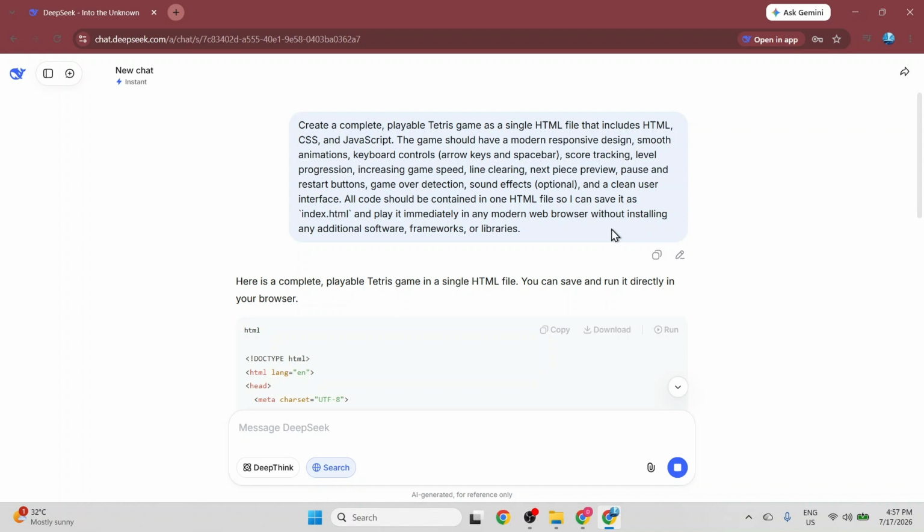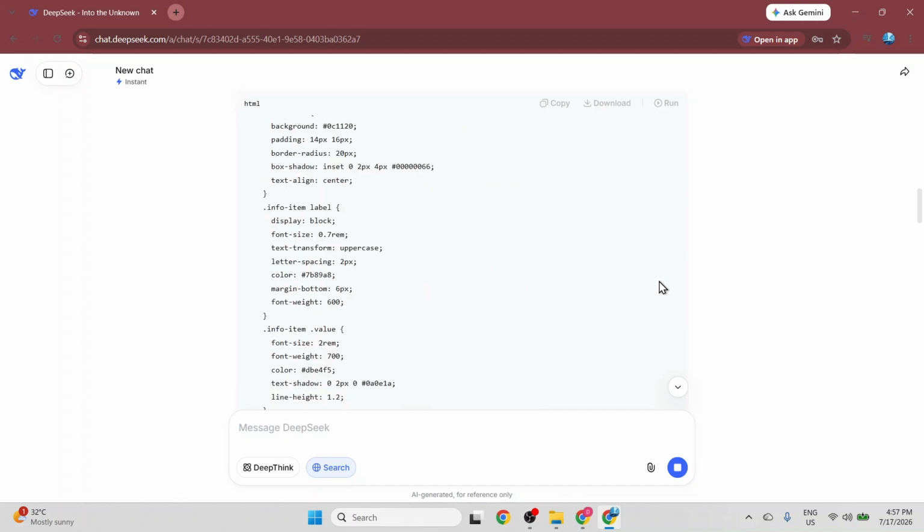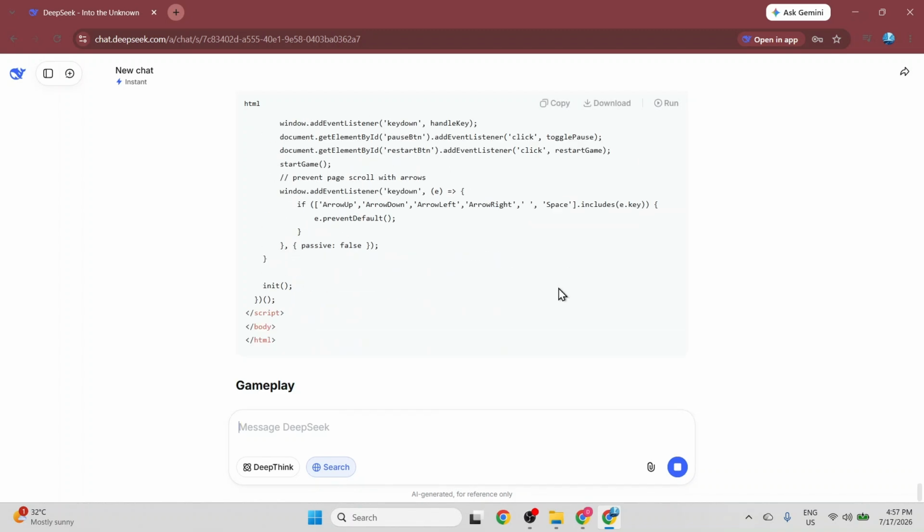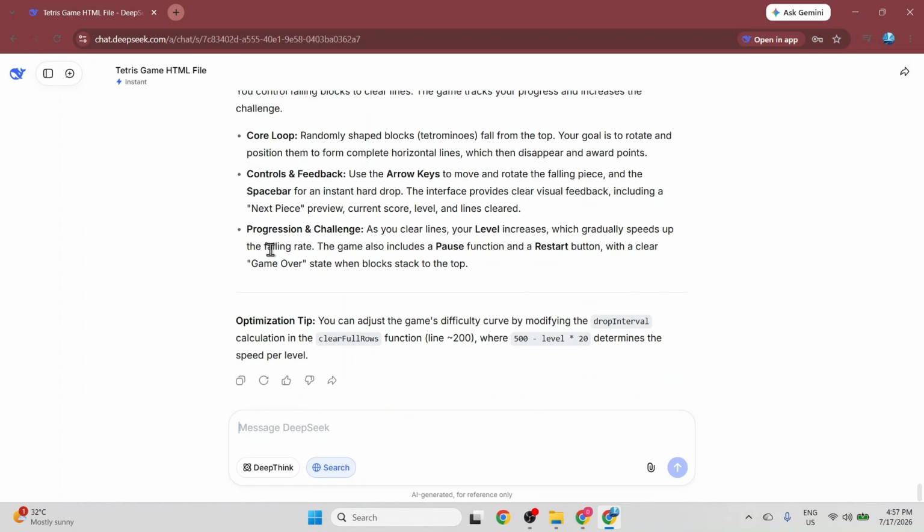Now, we just need to wait a moment as Deepseek begins generating the game. You'll see the code structure appearing on screen, starting with the HTML headers, followed by the CSS styling which outlines the layouts for the game container, grid, and info panels.